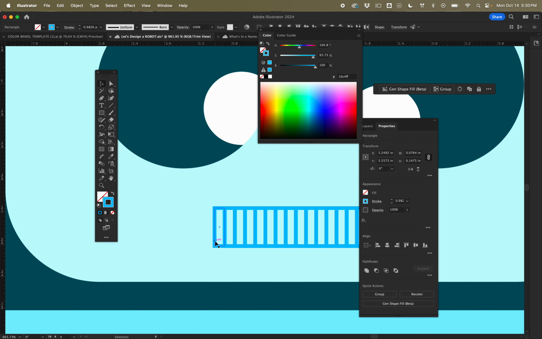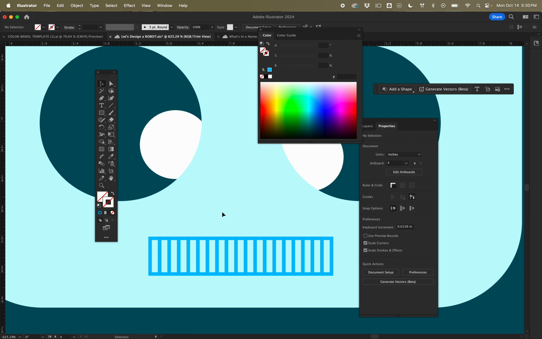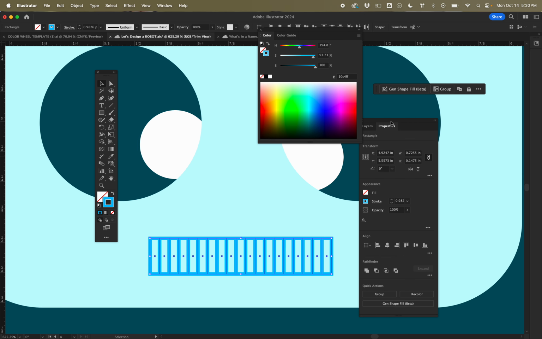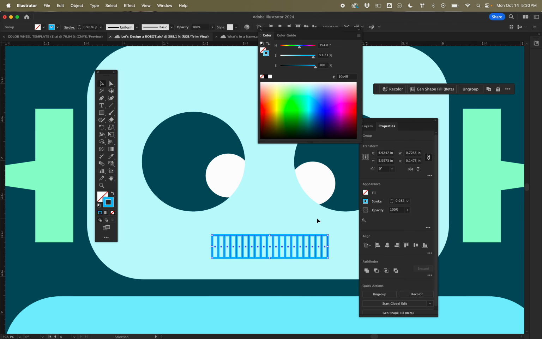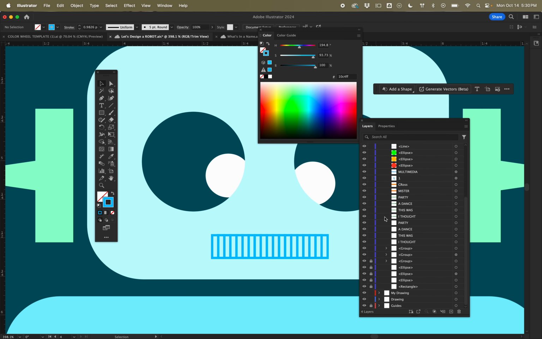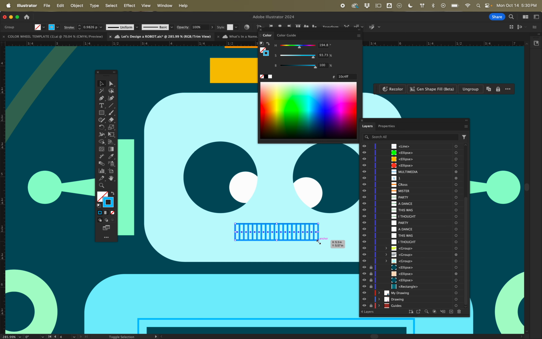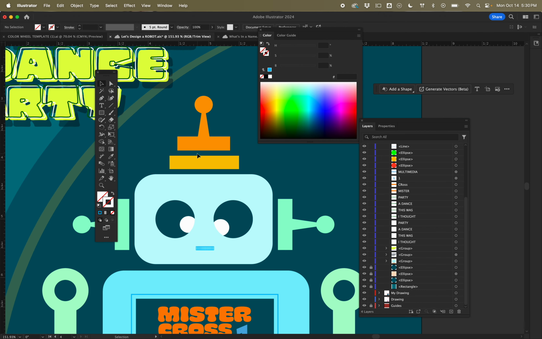Command D again. Give him a little face. Lock this object for a second. Put all this and group it together. Go back to here. Make it real small. Nice.